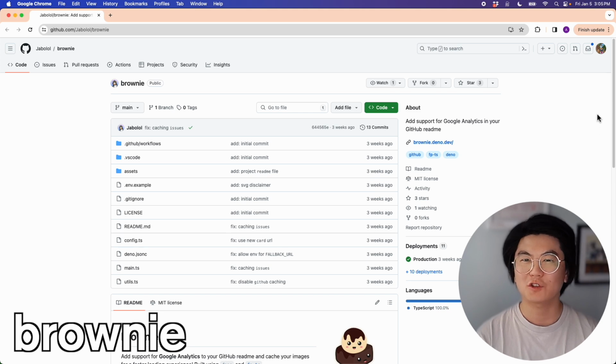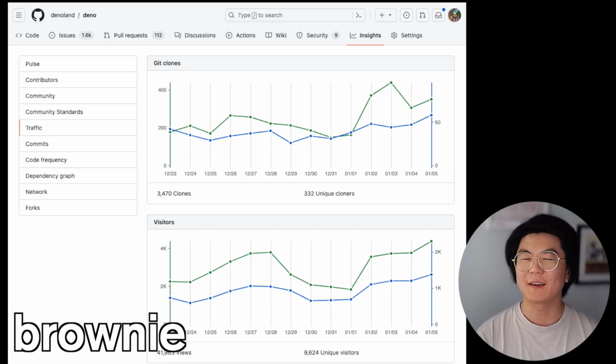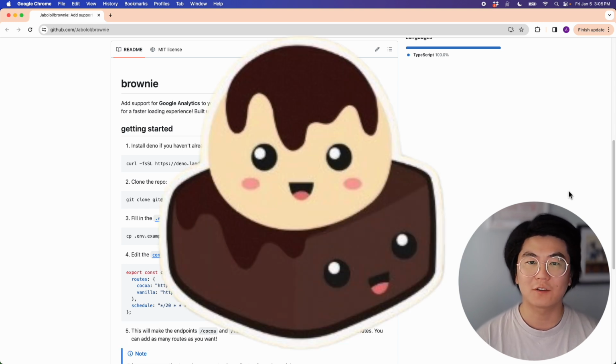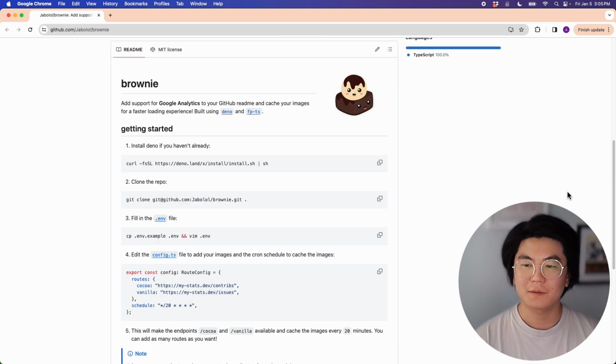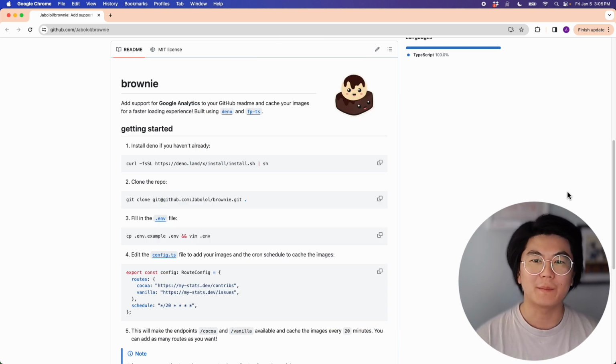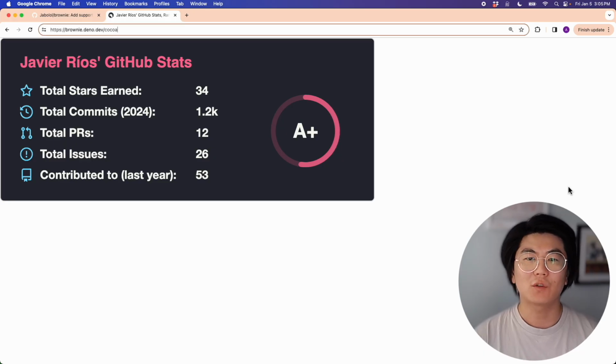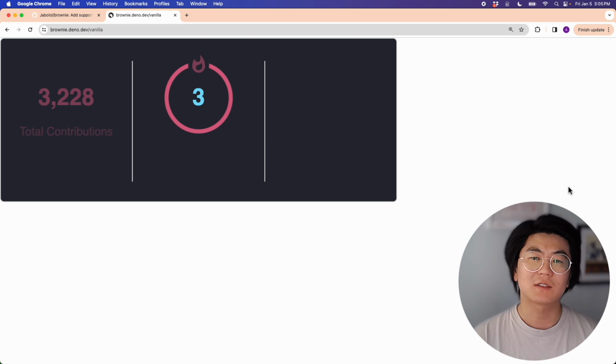Do you ever wonder how much traffic your GitHub project is getting and that GitHub Insights tab just isn't cutting it? Brownie lets you add Google Analytics to your open source repo. It also has a really cute logo. Just follow these steps and you'll get a URL that you can put into your README. I also really wanted to call out this awesome use case of DinoCron here. Basically, every 20 minutes, it'll retrieve and cache your stats as an image.